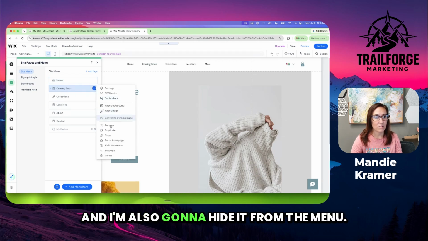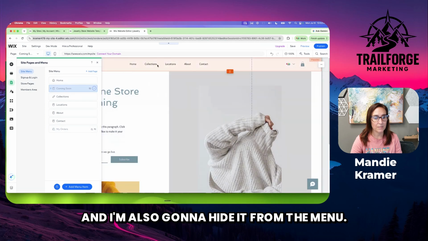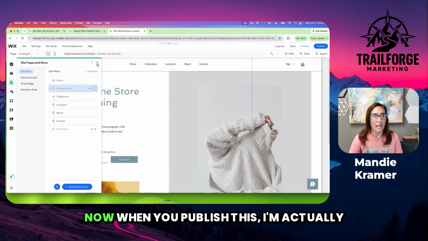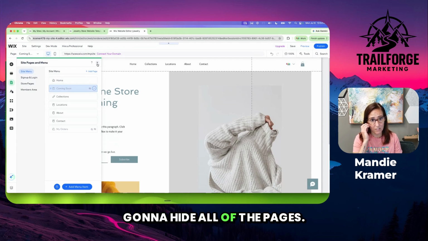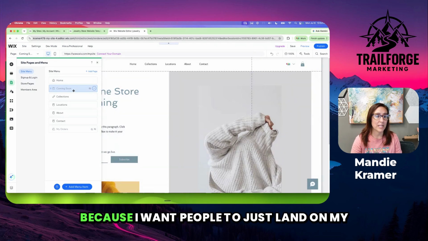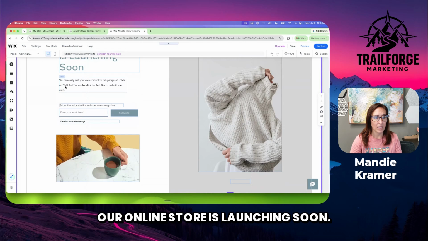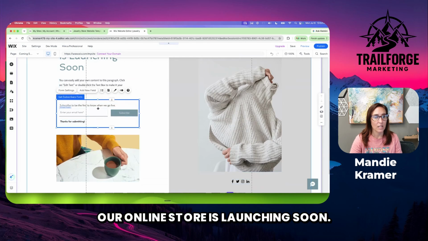And I'm also going to hide it from the menu, so it's not up here. Now, when you publish this, I'm actually going to hide all of the pages because I want people to just land on my landing page. I'm not going to build a whole website right now. That's for later. Okay. Our online store is launching soon. Subscribe to be first to know next.